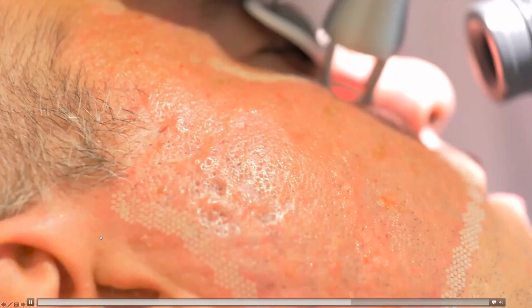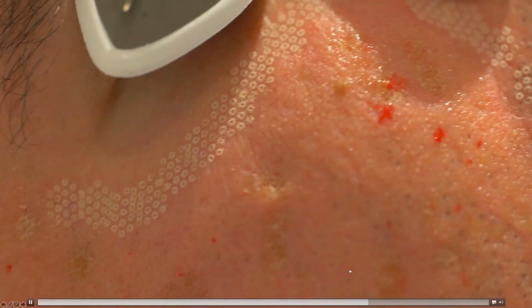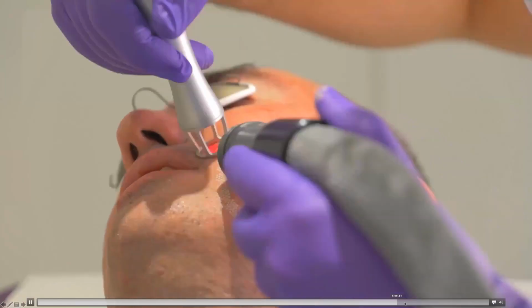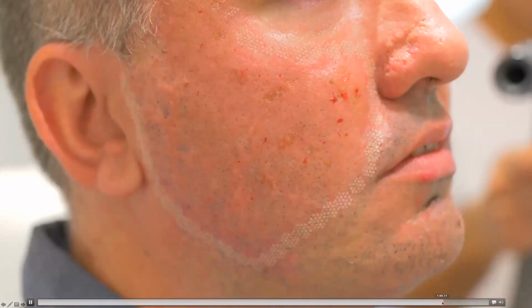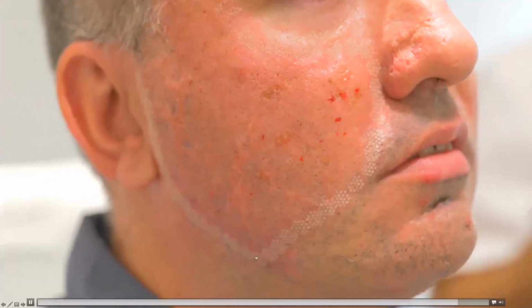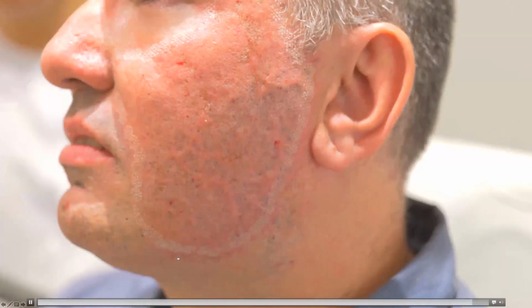So this is the endpoint. We'll also see a final image of the endpoint. There we go. That's it. Right, that's exactly what we want after a core resurfacing for acne scar. Right, that's a completely normal endpoint.